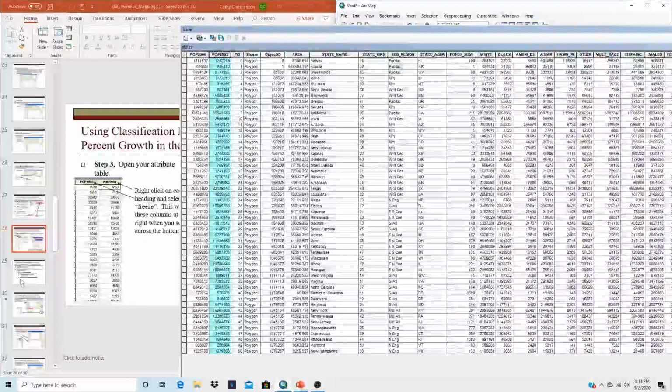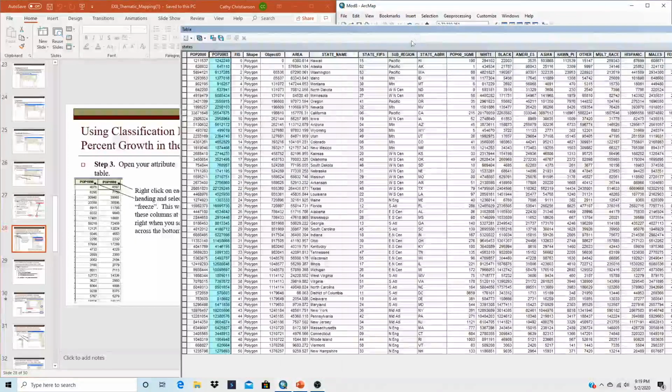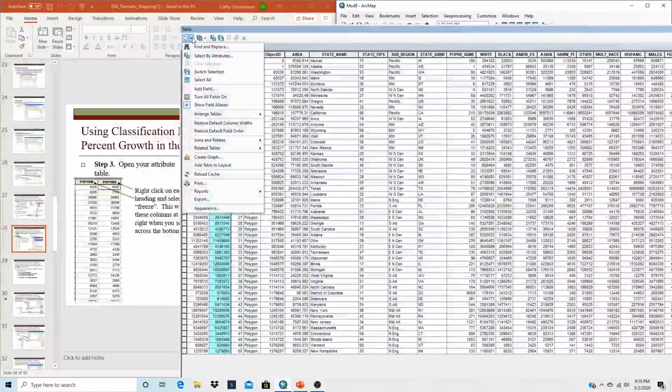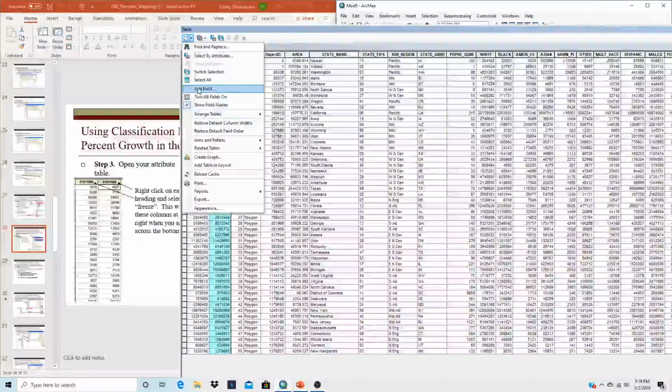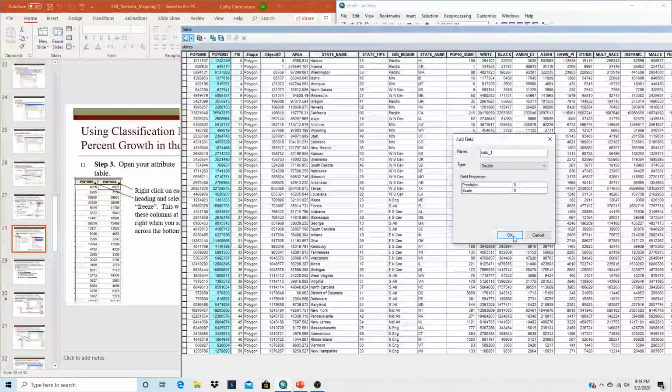So I'm going to go there, and then it wants us to create a calc 1, and we're going to make sure it's double, and I'll show you what that means. And then we're going to do a calc 2, and we're going to do a p growth. So where you go to is you go to your table options, add a field, and we're going to do calc_1. Now make sure you change this to double and hit OK.